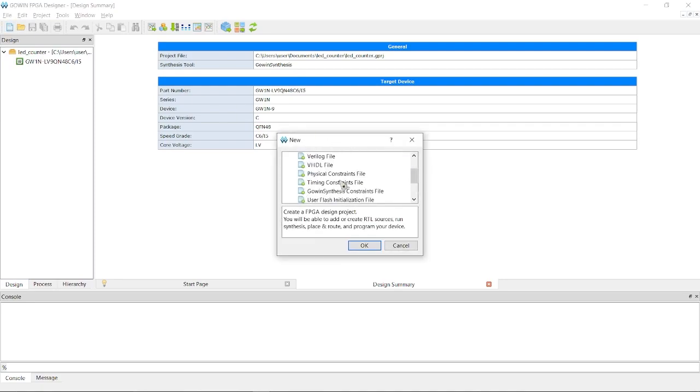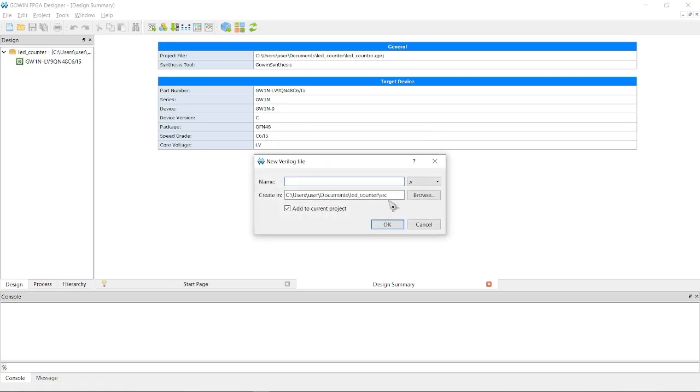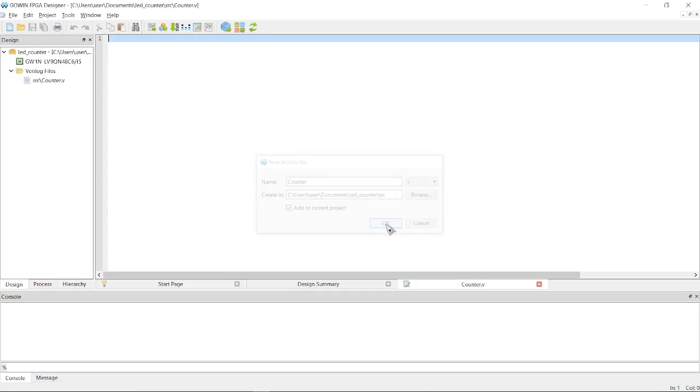We will make this a Verilog file and we will name it counter first. Okay. Where we will include our input clock and our output being the I/O voltage.